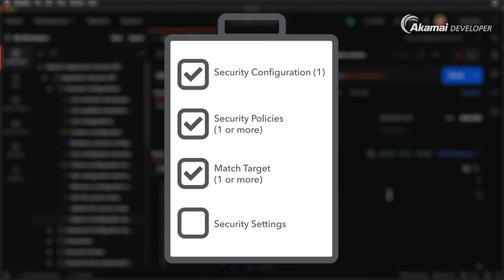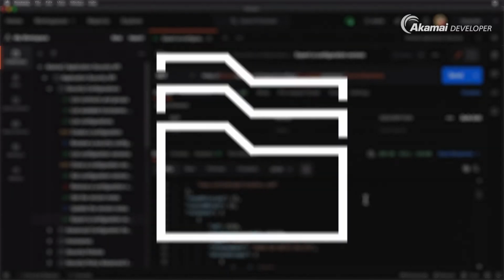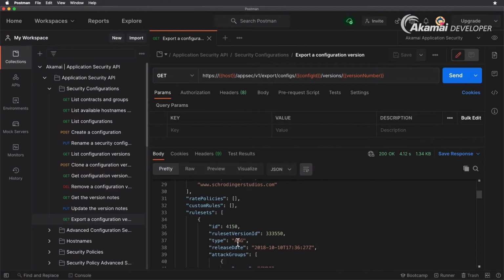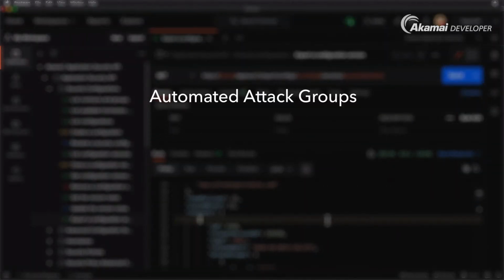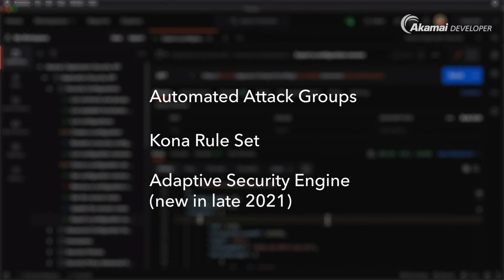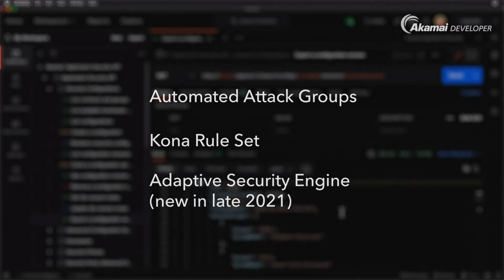But let's take a look at the rule sets, which are automatically created. And if we look at type here, it says AAG, which stands for Automated Attack Groups. This means that Akamai will keep the attack groups up to date for you. You also have the second option, which is Kona Rule Set, also known as KRS, which will allow you to change each rule atomically in the different groups. So let's take a look at these attack groups right now.